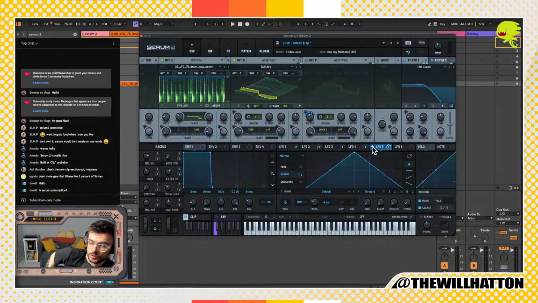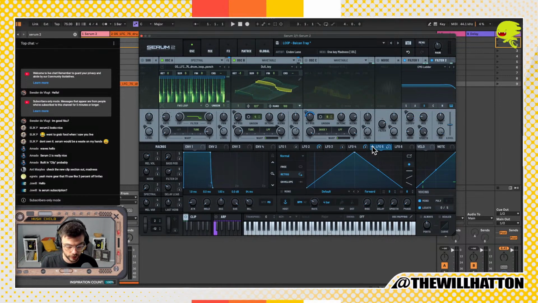Serum isn't subscription. You can rent it on Splice, and once you've paid it off, you own it. If you own Serum 1, then Serum 2 is just a free update.